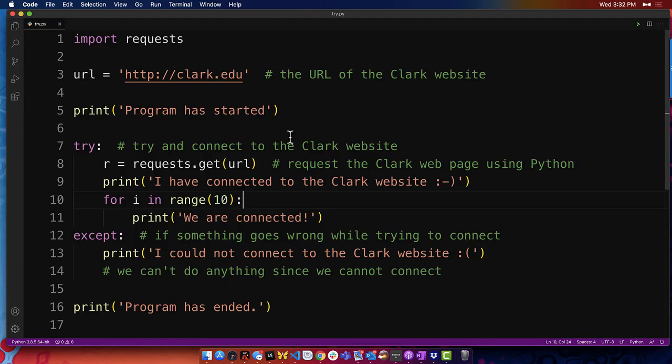This little demo has to do with try and except, or exception handling, in programming, and specifically Python. So I wrote a short little program here, a 16-line program, that is going to attempt to connect using Python to the Clark website. And if it can connect, then it's going to print out a message that it has connected to the Clark website, smiley face.